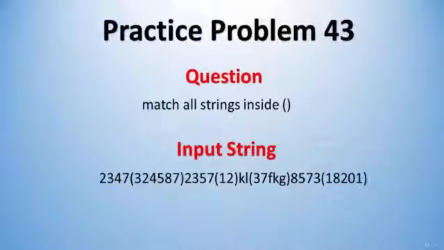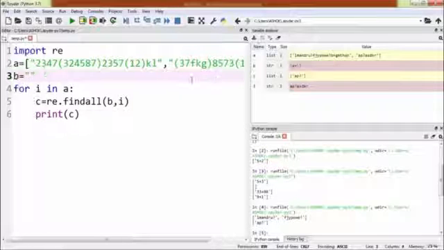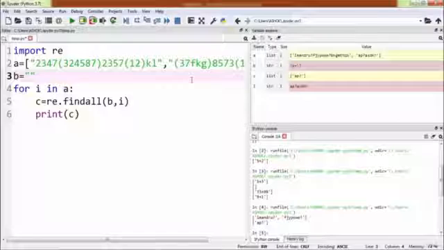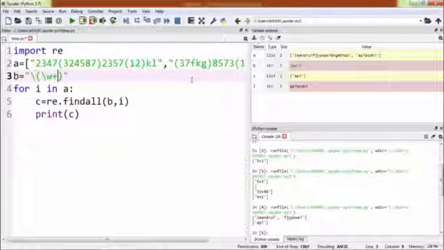And the next question is we have to match all the strings present inside parentheses. The required pattern is that the string should start with the open bracket and close with the closing bracket. In between there can be any number of characters, so for that I will use \w+. We observe that the open parenthesis and close parenthesis have predefined meaning, so we have to escape them using the escape operator. When you run this, you will get the required output.